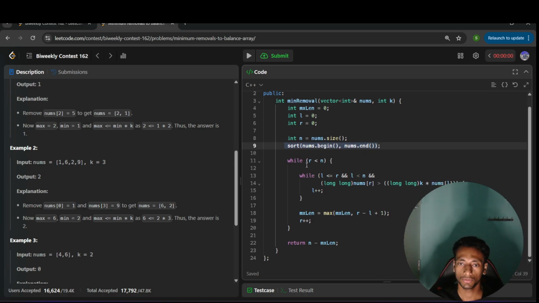Now run this while loop as long as we have elements in the input array. First, I have to make the array balanced. So how do I make this balanced array? I see that the minimum number is present at index L, nums of L. I multiply it with k and check whether the element at the right pointer is greater than k times nums of L. At that time I have to shift the left pointer, L plus plus.